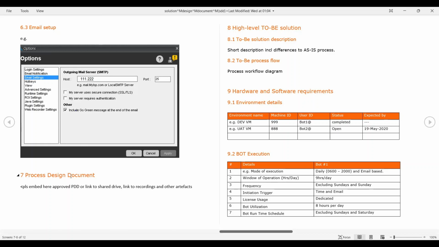Next, we have a process design document. This section ideally should be embedded, and it is recommended to embed the PDD or any other recording links, if available, in the solution design document. Again, it's optional but recommended.